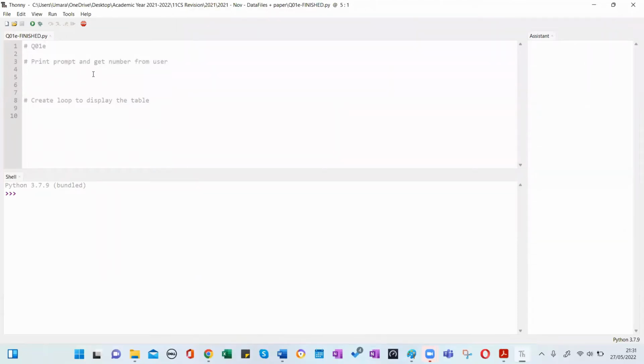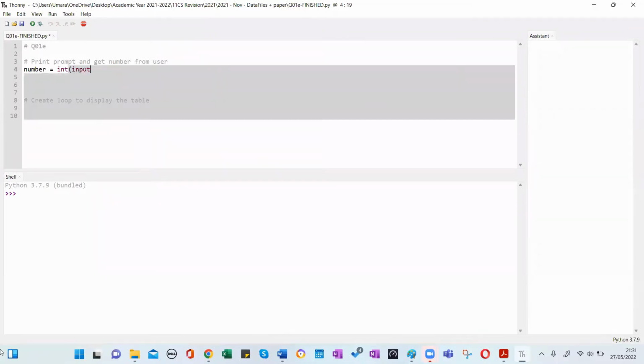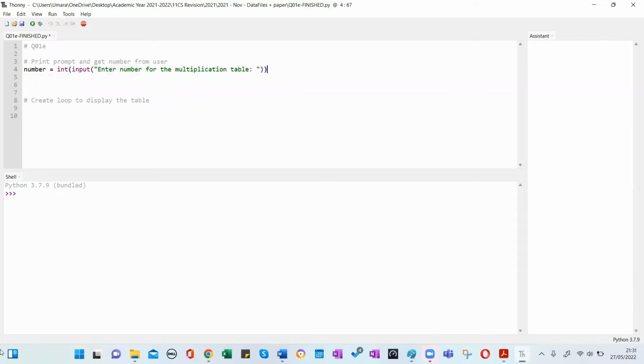Okay, print the prompt and get the number from the user. Okay, what can you do first? You have to get that number from the user, right? Okay, those who didn't do the program, you can write now. Number equals int, right? Input, enter number for the multiplication table. After the colon, you keep a space, right?